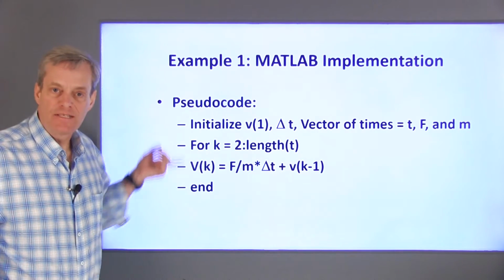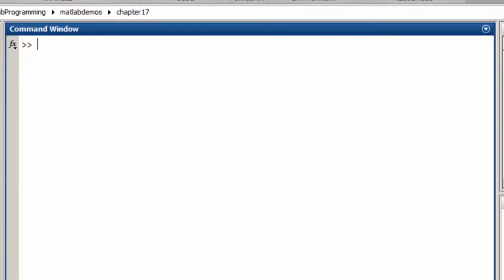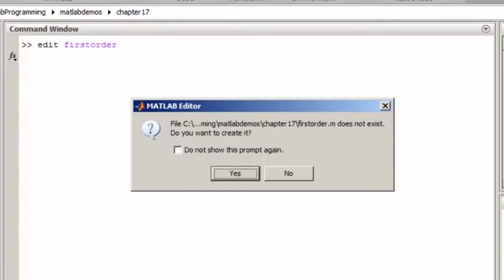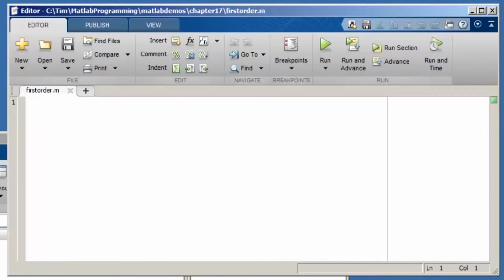Now I'll implement this algorithm in MATLAB and see how it works. I'll create a script file named firstorder.m inside my current working directory. I start out by initializing variables. I'll choose a time step size arbitrarily as 0.1 seconds and name that dt.